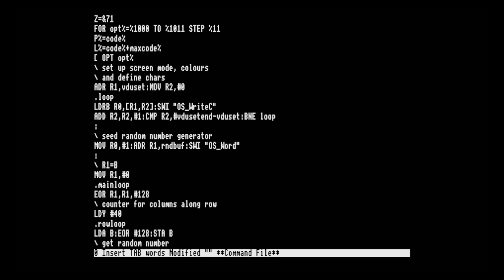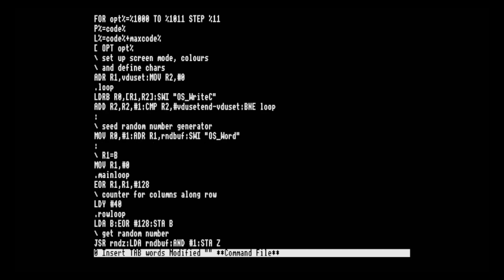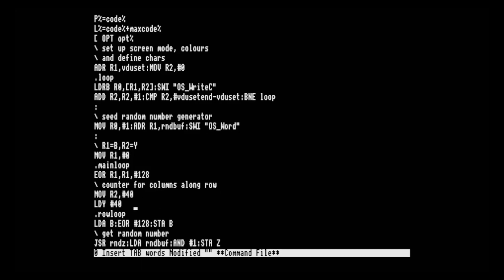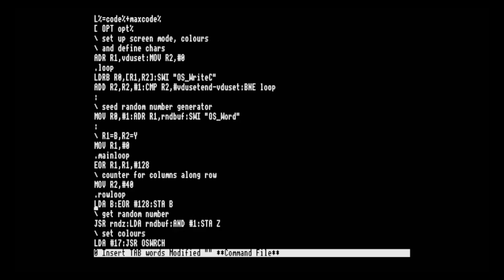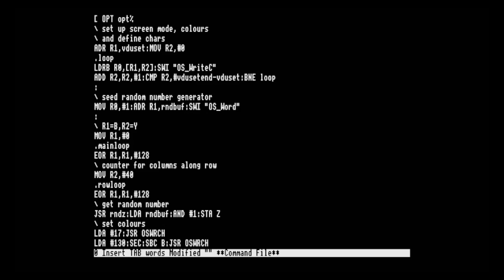Okay, the next thing we need to do is we've got this counter for the columns across the screen, and we stored that in the Y register. Now I'm going to use R2 to store what was previously in the Y register, so I can just do move into R2 the number 40, very similar to what I did before. The next thing we're on to row loop, where we need to do this exclusive OR again. So I'm just going to sneakily copy that line there, get rid of that. So I'm just basically going to do that again.